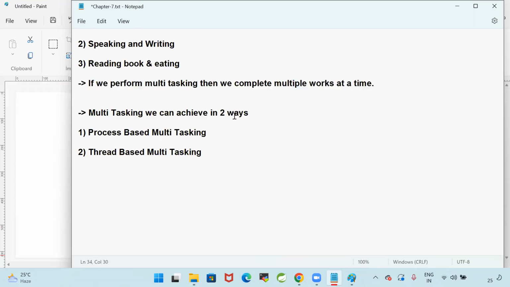First one is process-based multitasking. Second one is thread-based multitasking. Process-based multitasking, example, our Windows OS. My laptop is there. In this laptop, I am having one operating system.